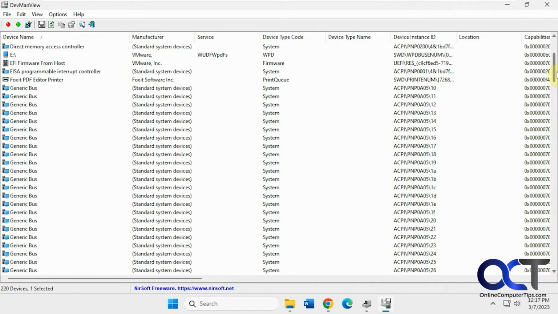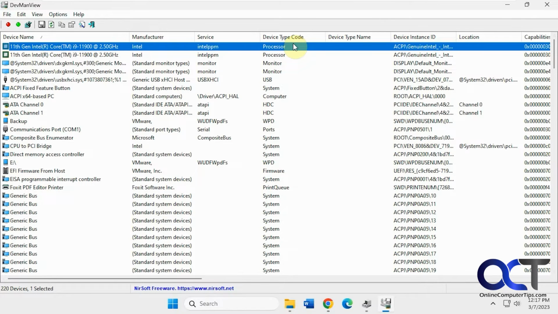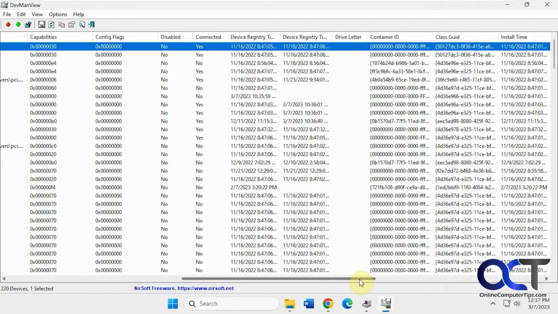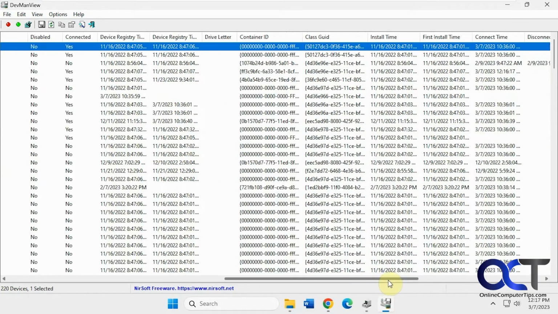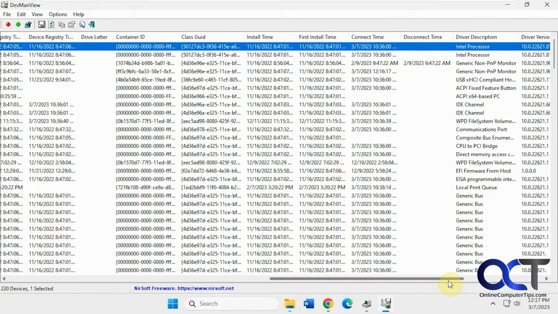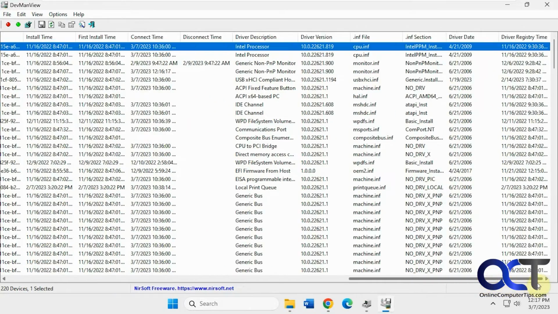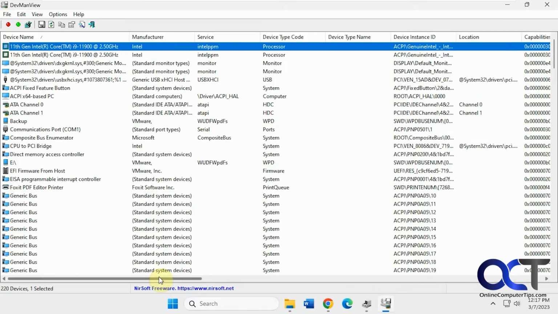Then you have various columns with all kinds of information: manufacturer, what service, instance ID, location, disabled or not, connected or not, GUID information, install time, driver description, version, INF information, and so on.